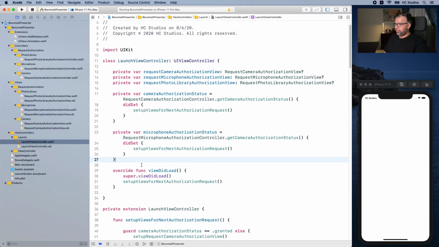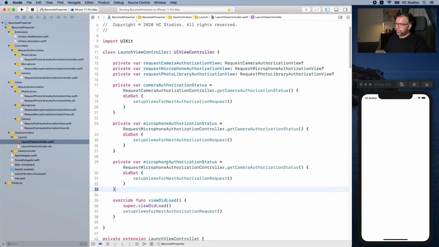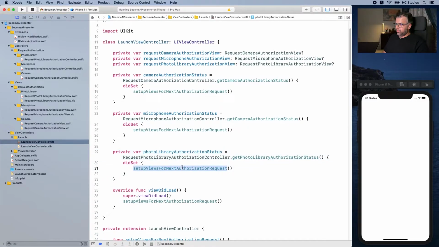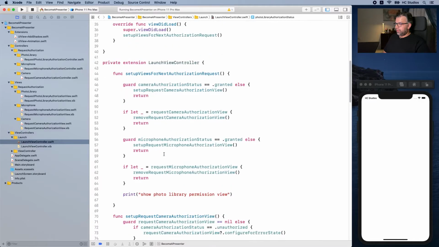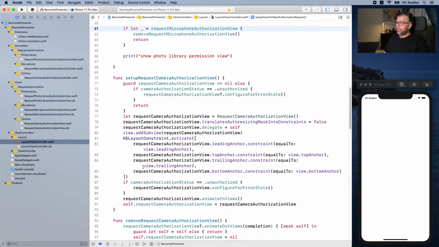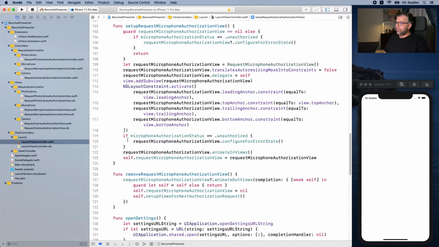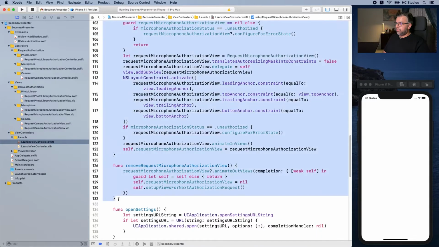Similarly, I'm going to have one more status property over here for photo library authorization status, request photo library authorization, and get the status for photo library. Same way, I need to call the same function like we implemented last time for setting up the next authorization request. Come down over here, we need to have the code for photo library, but let's hold on to this. First, we need to make sure we have these two methods for the photo library.